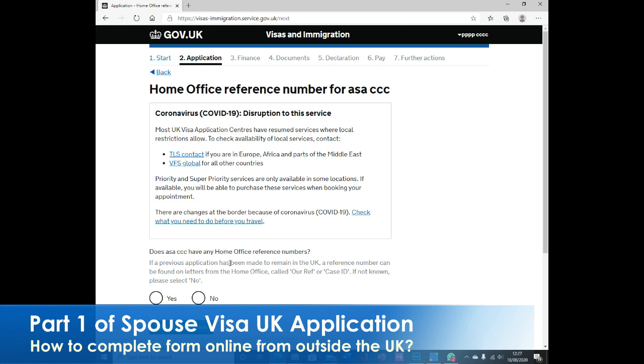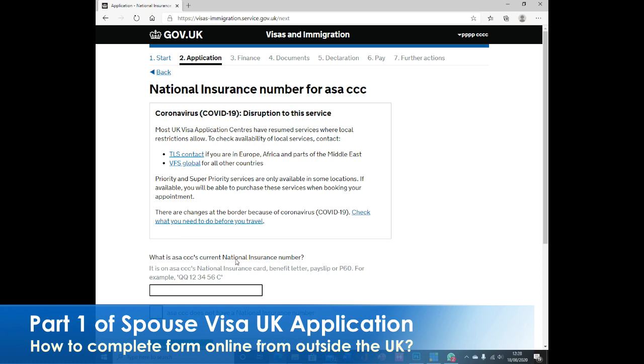Next, they are asking about the sponsor now. I've just noticed the application form has been changed a little bit from before. Now they are asking, do you have any Home Office reference number? For example, people who have been granted settlement or humanitarian protection might have got their Home Office reference number, and you need to mention it here. But if someone is British and doesn't have a reference number, say no, save and continue.